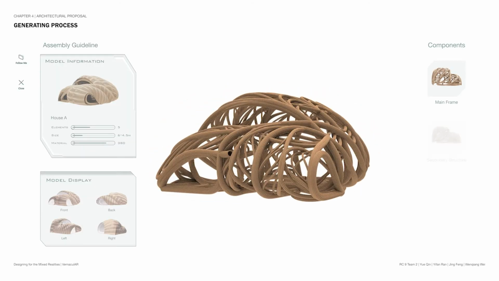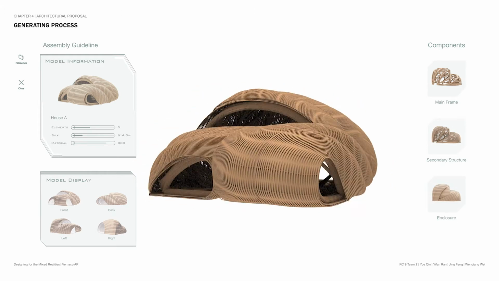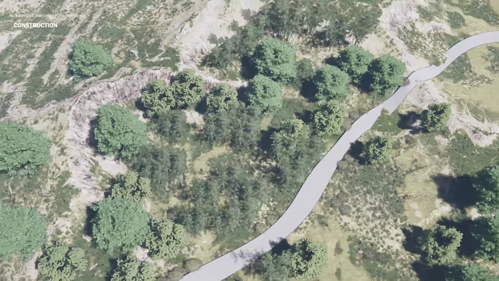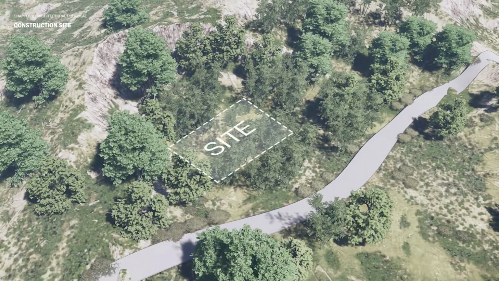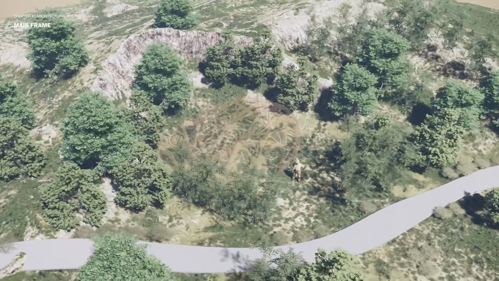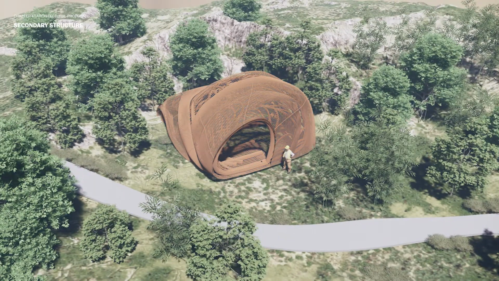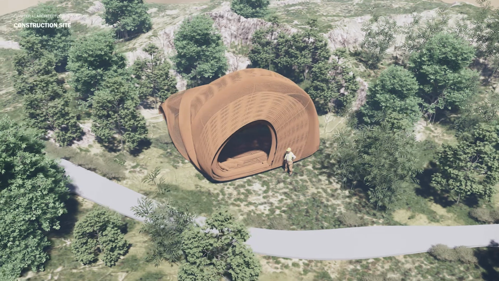In the last section, we will show the generation of a larger scale building. We use local materials and take advantage of the low cost of construction. Nearby bamboo can be cut down during the construction process. With the help of our guidelines, the construction speed will be highly improved.